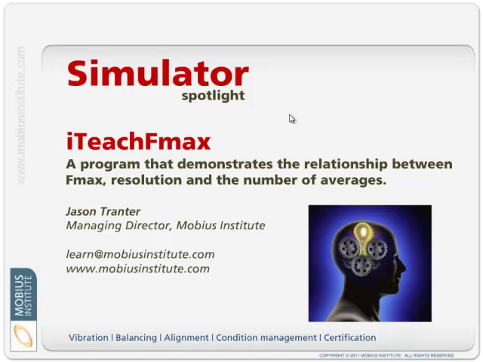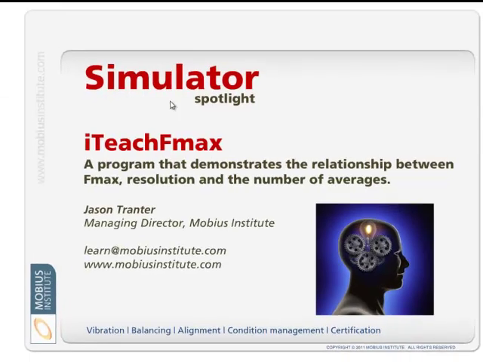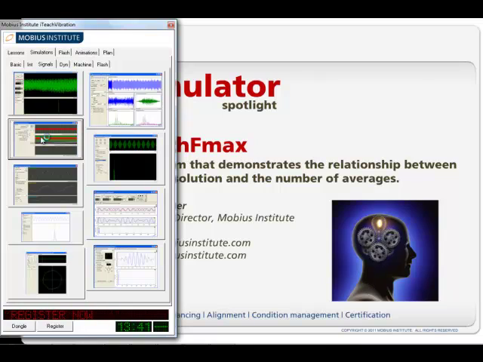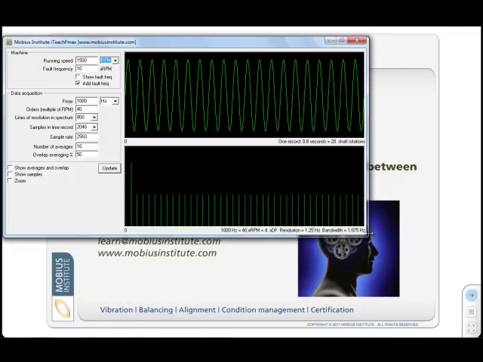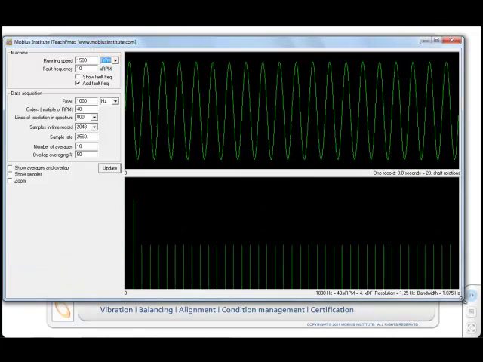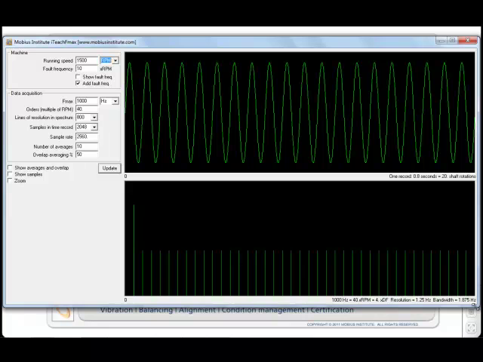My name is Jason Tranter, and in this presentation we're going to look at the simulator called iTeachFmax. You know, a better name for this simulator might have been iTeachAnalyzer settings, because it helps to explain the changes that you'll see in your measured results depending on how you've set your Fmax, your lines of resolution, your number of averages, and the overlap percentage. All kind of dry topics, but unfortunately they're things that you need to get right.